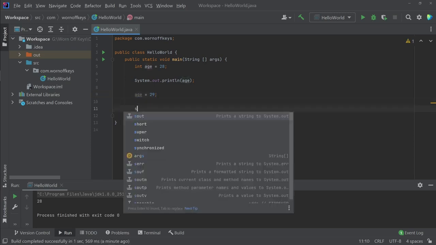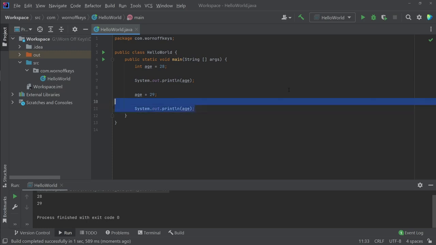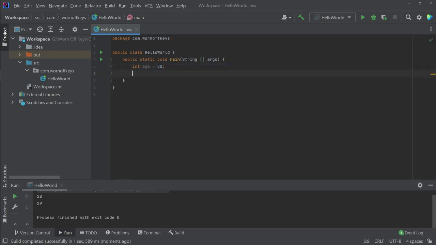Now to prove this, I can print this to the console. So SOUT, I could print out age, and if I run this, we now see 28 and also 29 right under it. So an integer is just a whole number, but there are various other types of variables. For example, if I delete all of this, I can now say String with a capital S, name equals Alex, and notice how I'm wrapping this inside of double quotes.